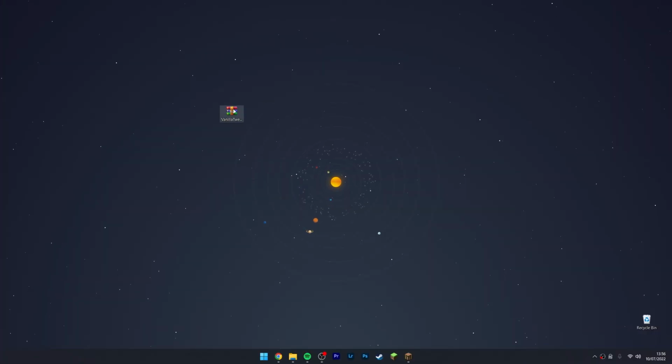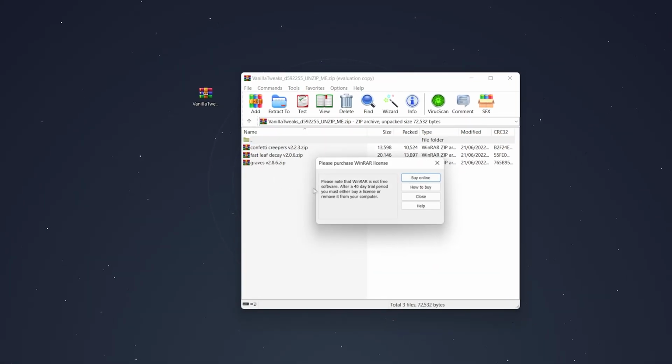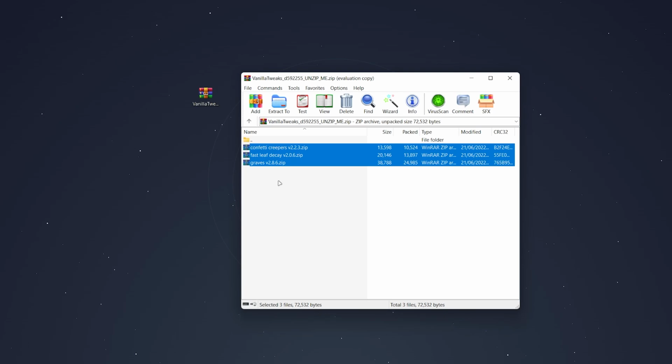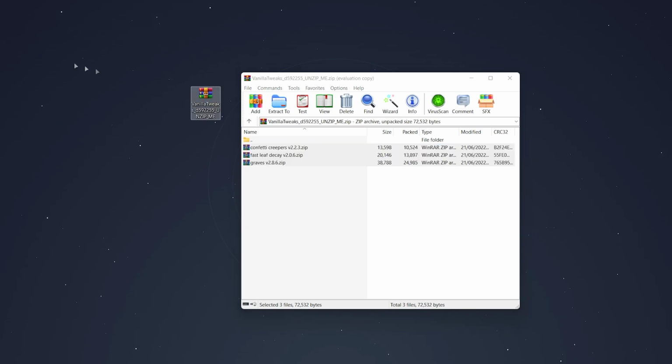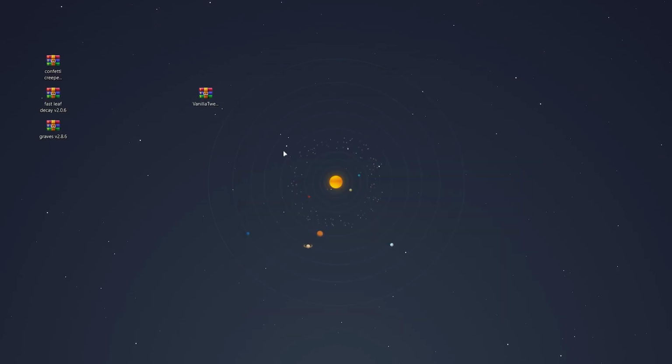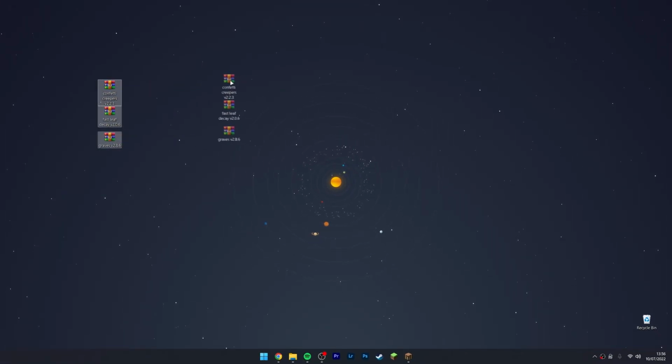So once your data packs have downloaded, all you need to do is go ahead and open up the file. And you'll notice that your data packs will be inside of them. All you need to do is highlight them all and drag and drop them to the desktop. Close out of this menu and go ahead and delete our package file. Now all 3 of our data packs are on desktop and we just need to go ahead and install them.